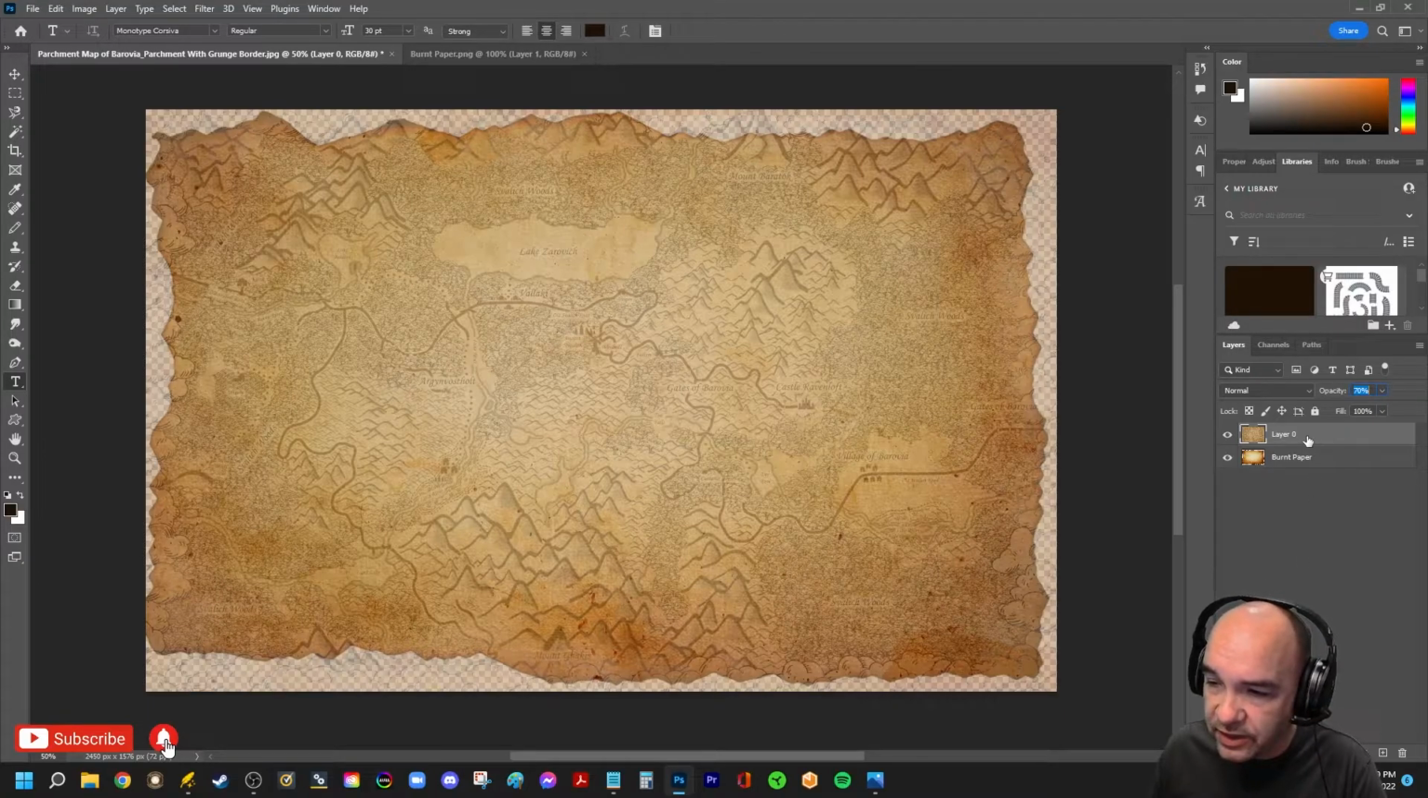Okay, so then what I did was I merged these layers together. And I'm going to show you why. Because you'll notice that you've got part of the map here from the map of Barovia showing around the edge. And we need to get rid of that. Okay? Now, it looks like it's transparent. It's really not. So we need to get rid of that background here.